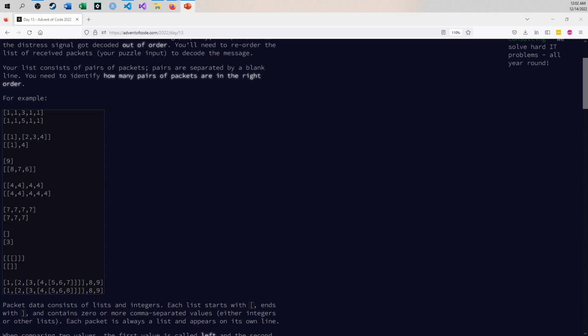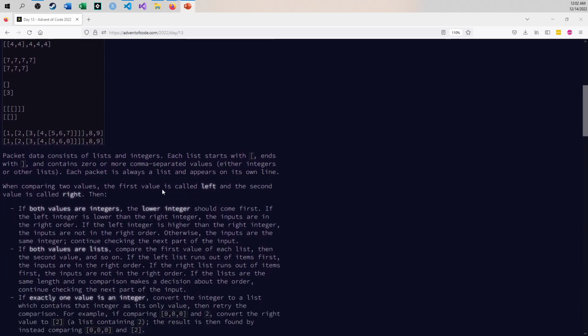You're testing integer versus integer. So like in this case, this is correct because once we get to this position, this 3 is less than this 5. So yes, this is a good one. But it gets a little more complicated when you have lists versus lists, and then if you also have lists versus integer numbers. So those are the rules here.